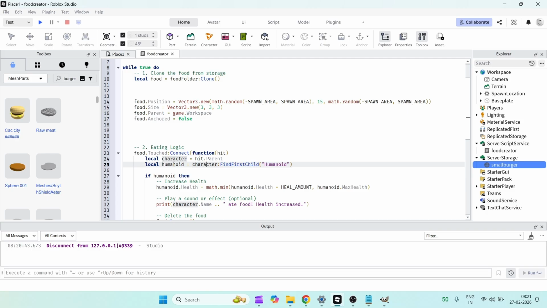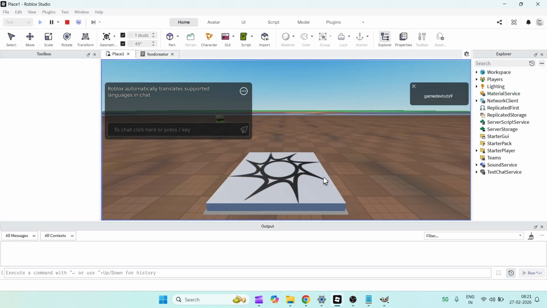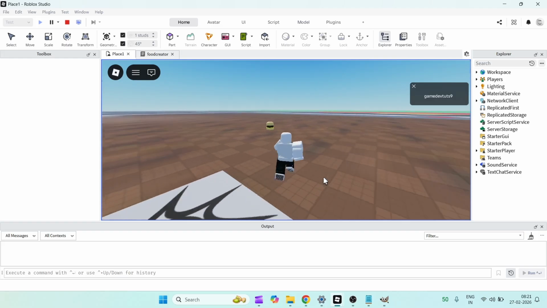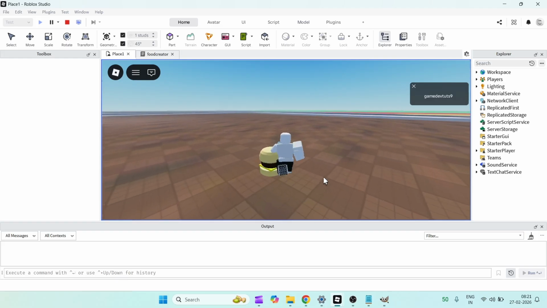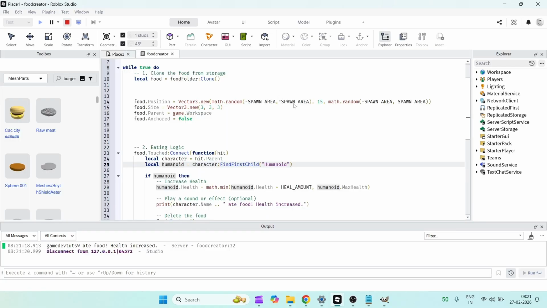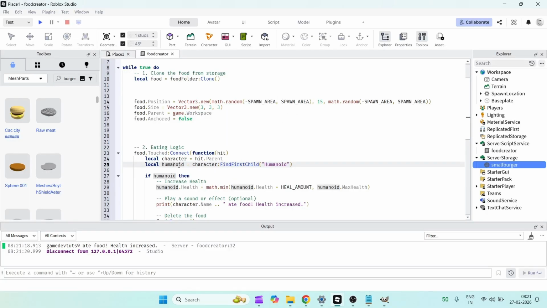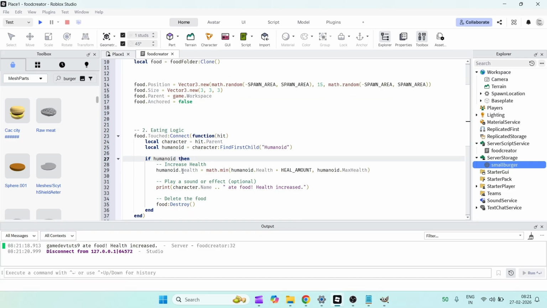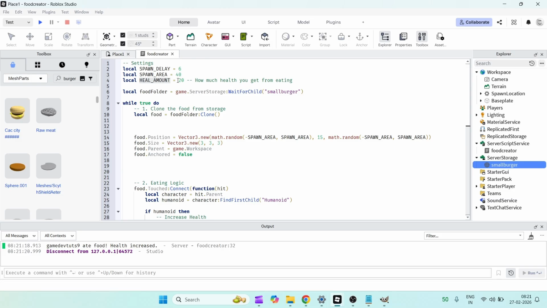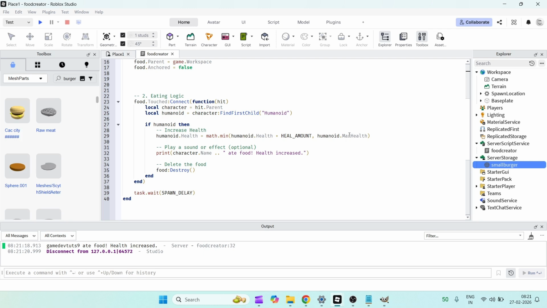See here, humanoid. For example, if any part of the player hits the burger, even the hand, leg, or anything, it will directly search the parent. The hand's parent is the humanoid. If the if statement returns true, then the health of the player will be increased by the heal amount, which is 20%. You can write it like 5%, 10, or humanoid.health plus the amount, and up to 100% you can increase.